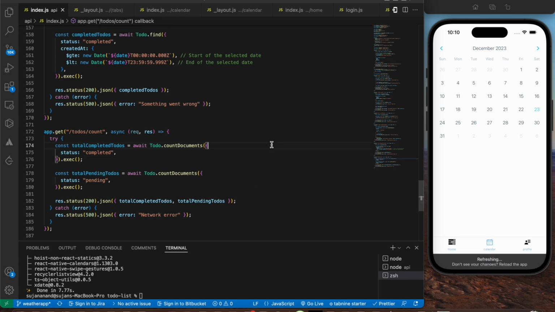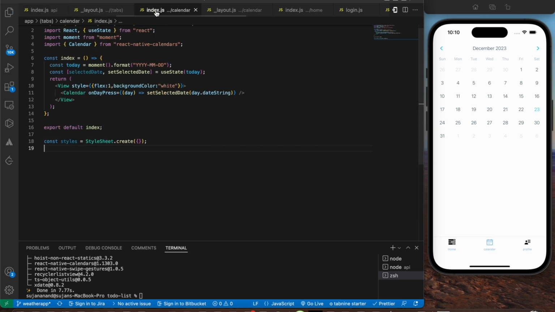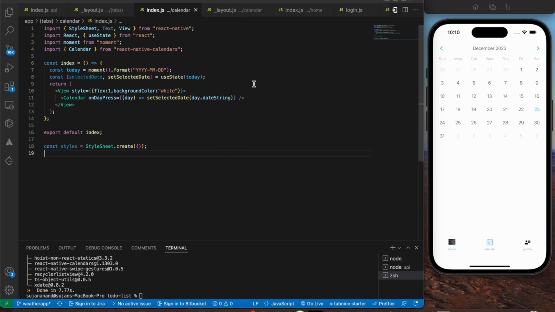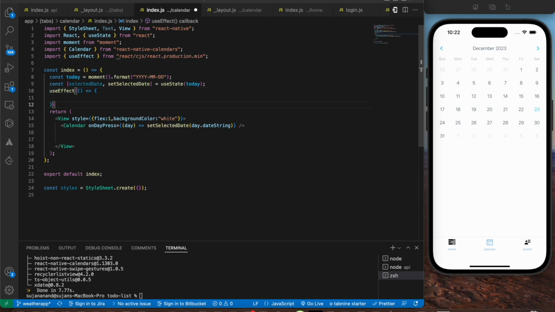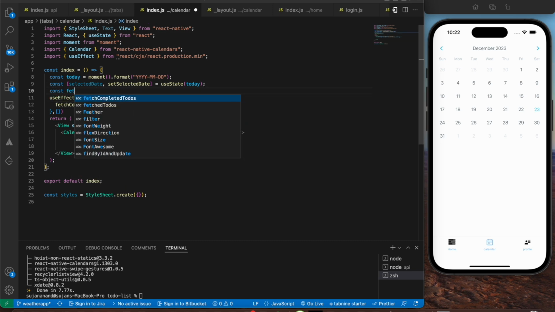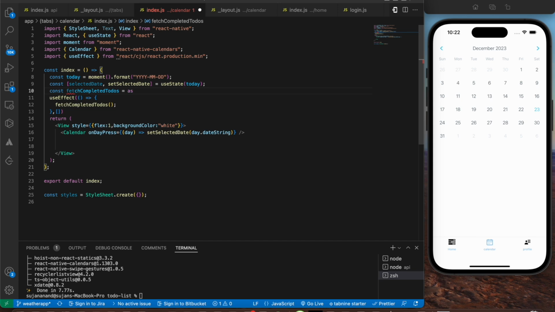So now let's head back to the calendar.js, and then we're going to start defining and styling out the remaining thing. First of all, we're going to initialize useEffect and then call the function required. So here I'm going to initialize my useEffect, and here I'm going to give the function that is fetchCompletedTodos. So let's define this function over here. So I'm going to say const fetchCompletedTodos equals async function.